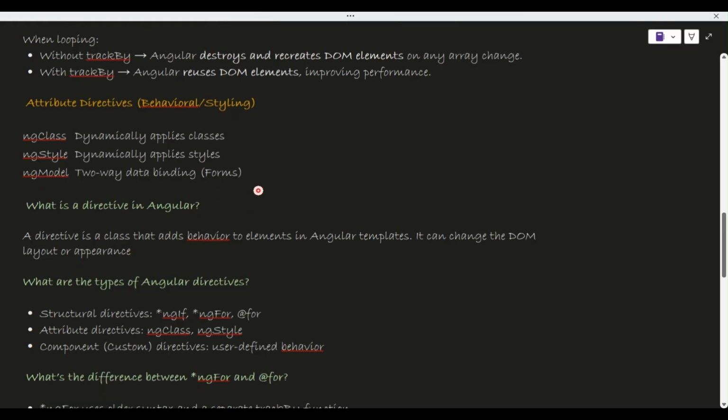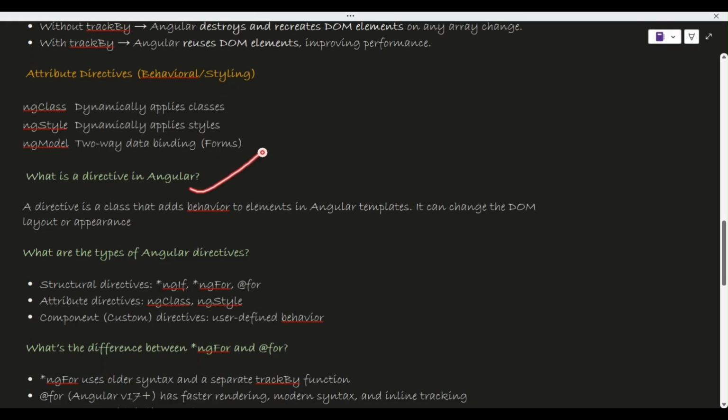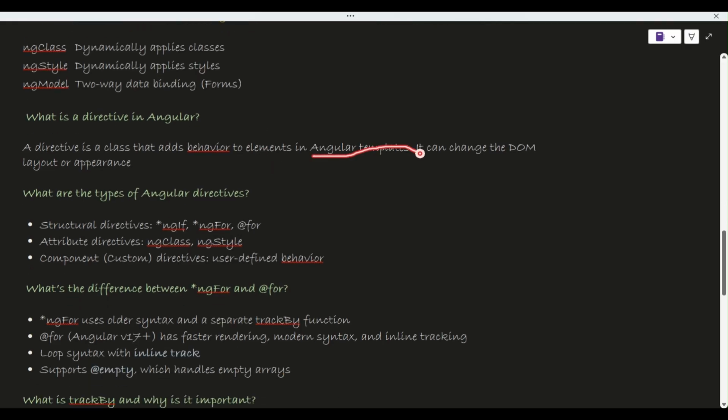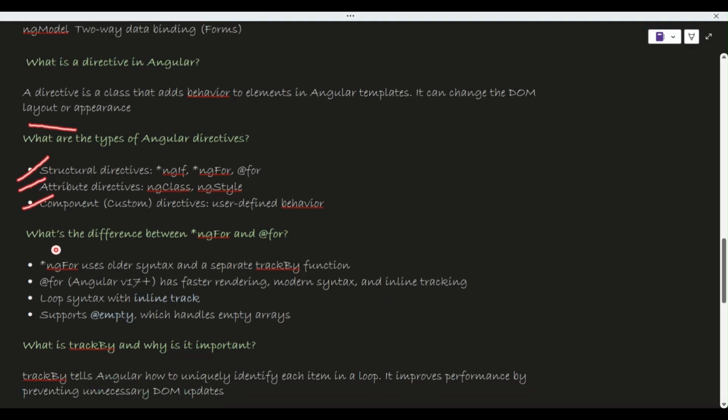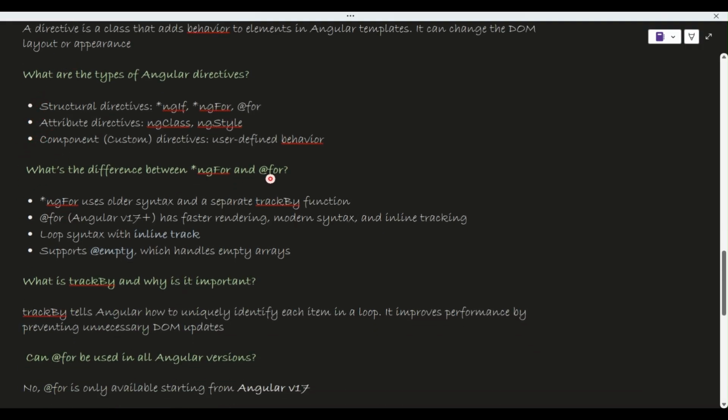Now these questions can be asked in your interview, like what is a directive in Angular? We can simply say that it is a class which adds behavior to an element in Angular templates, don't forget to mention this. So it can change the DOM layout or appearance. What are the types? Structural, attribute, components, we know. What's the difference between ngFor and @for? @for has inline track, ngFor supports a trackBy function, which is separate. @for was introduced in Angular 17, so it has faster rendering, modern syntax, inline tracking.